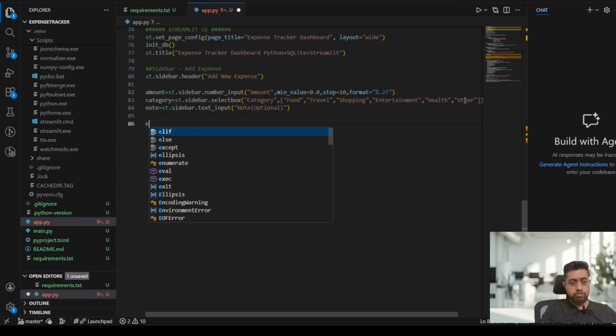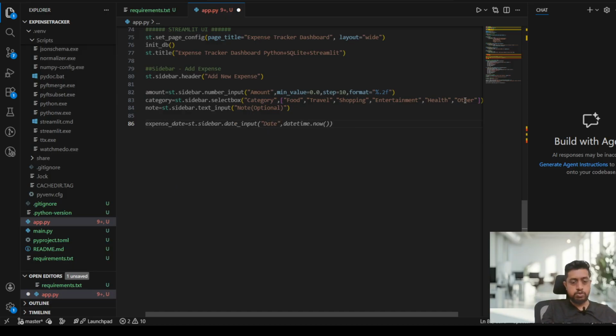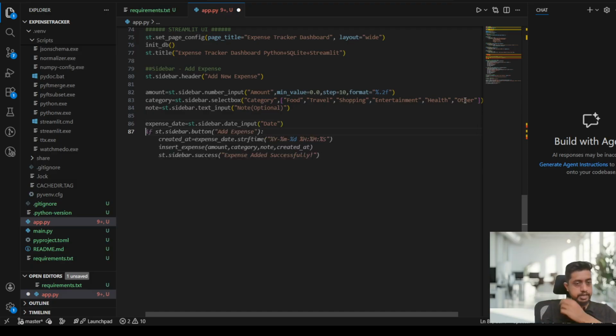Okay, so now I will do the expense date. I am just creating one variable called expense date equal to st.sidebar.date_input. Let me add the date here.